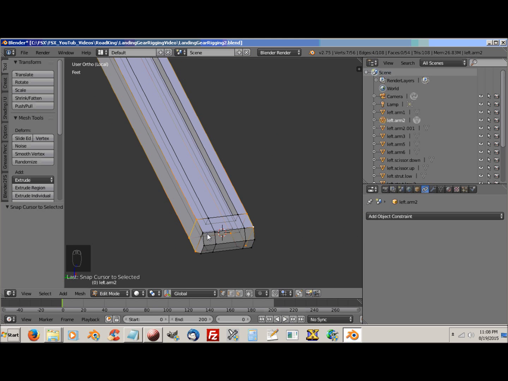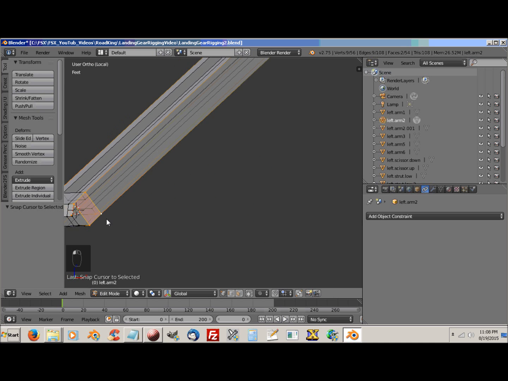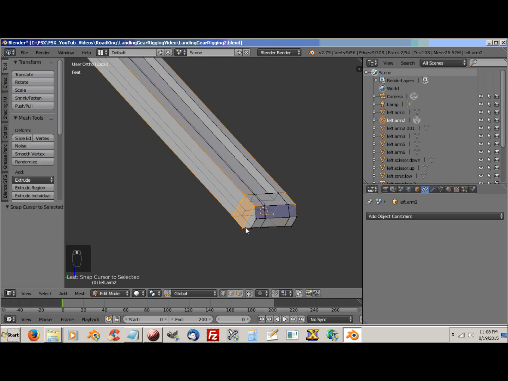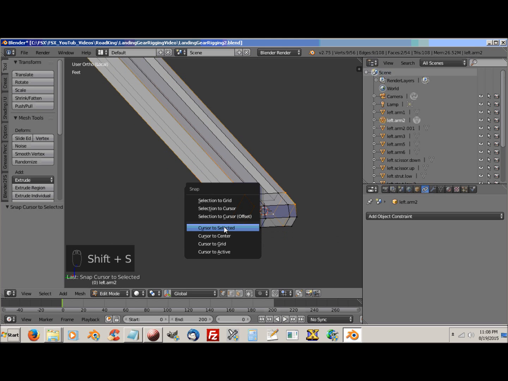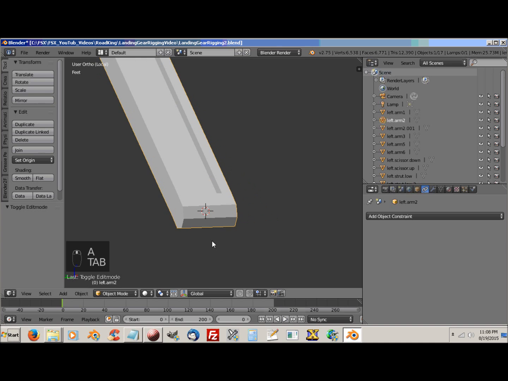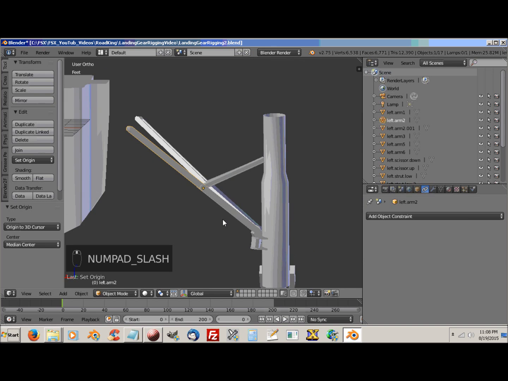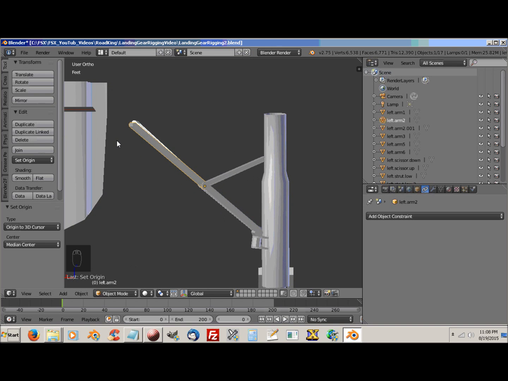Oops, I think I missed one. Right there. Oh, and there. Okay, let's try that again. So Shift S and cursor to selection. There we go. Go ahead and go out of edit mode. Set origin to 3D cursor. There we go. Let's unhide everything. And we'll rotate again. That's good.